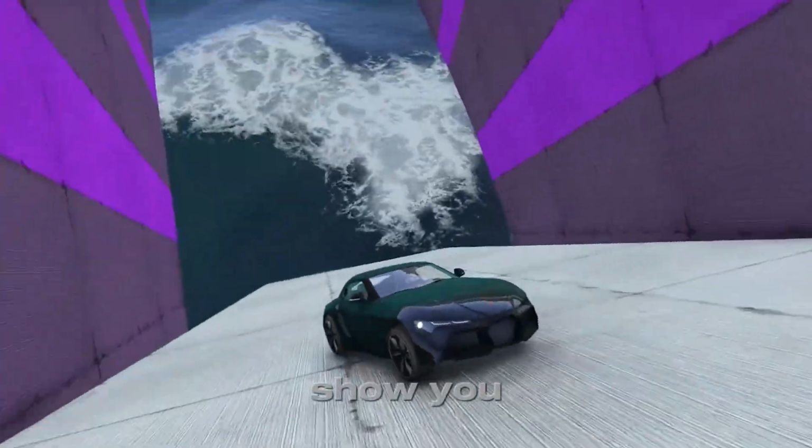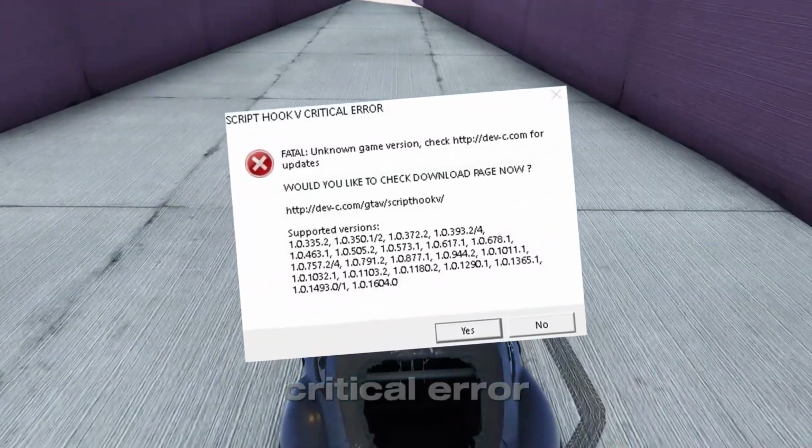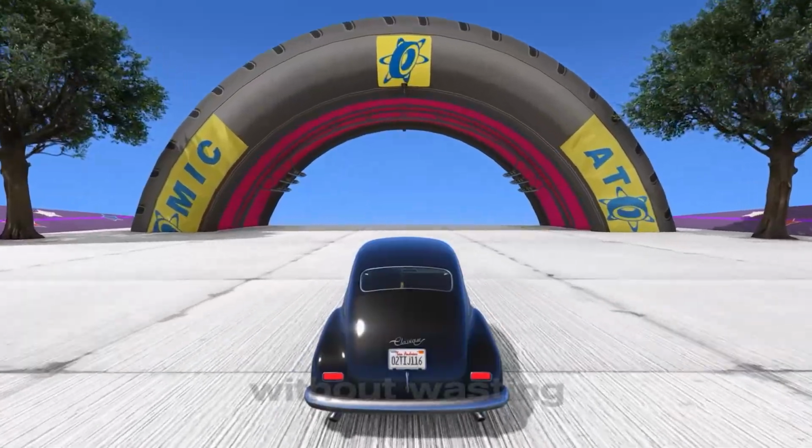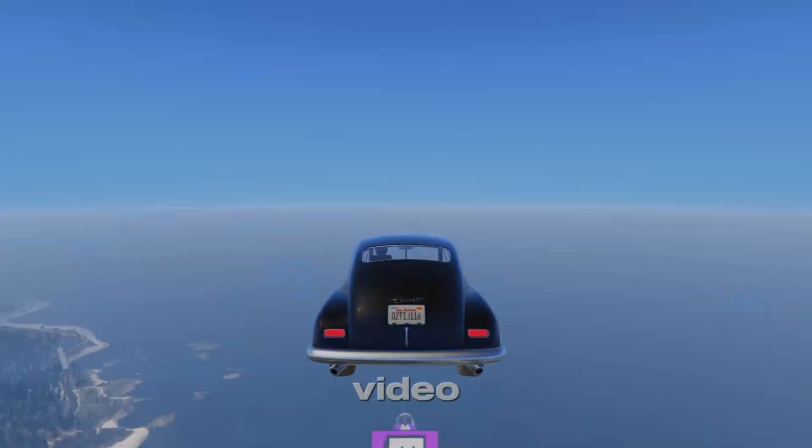In this video, I'll show you how to fix the Script Hook V critical error in GTA 5. So without wasting any time, let's get into this video.